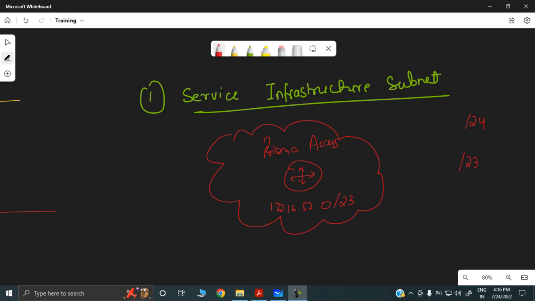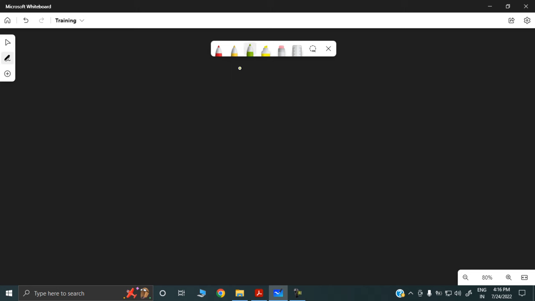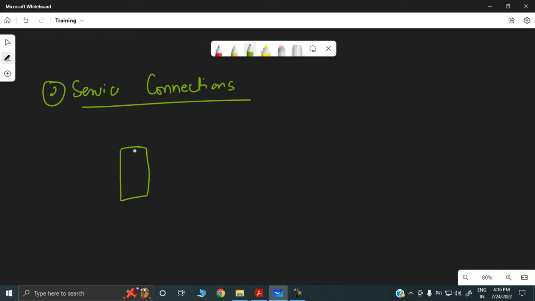Moving to the next definition inside Prisma, which is service connections. What do you understand by service connections? Service connections are going to give you access to your internal applications which are hosted inside your data centers. So let's say you have your data center here, and definitely you would have a security firewall here in your data center. From that particular firewall, you will be establishing a tunnel.